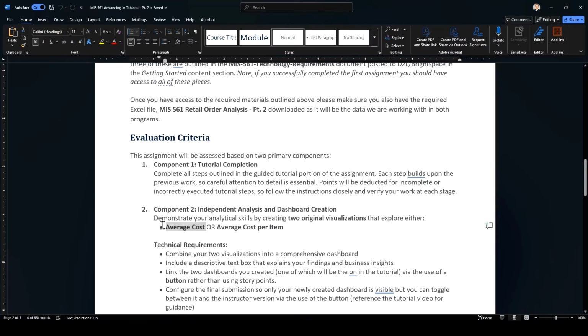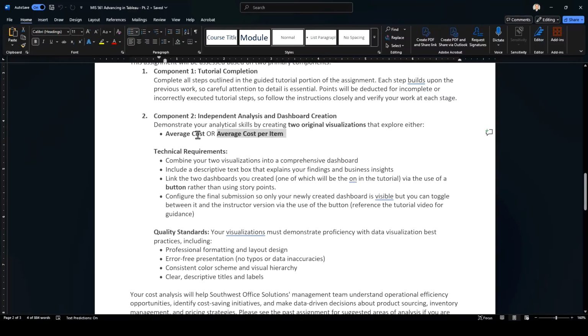You can look at average cost or average cost per item, which I talk a little bit more about on the data side of things. What I need you to do for this is combine your 2 visualizations into a dashboard. I still want a descriptive text box explaining any findings, insights, anything like that. And then I'm going to have you link the 2 dashboards you've created, one of which will be the one in the tutorial.